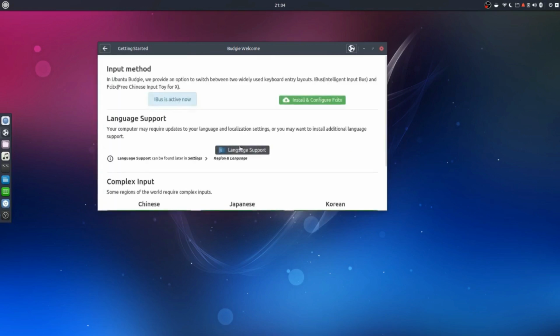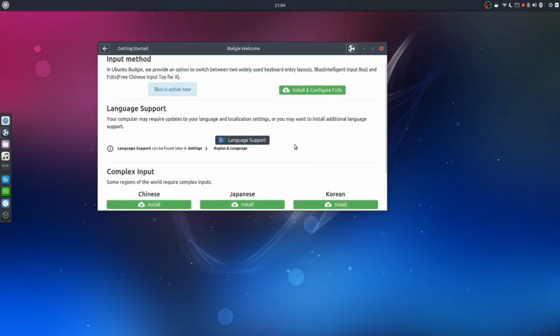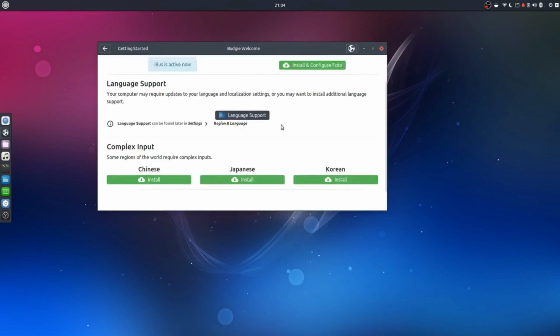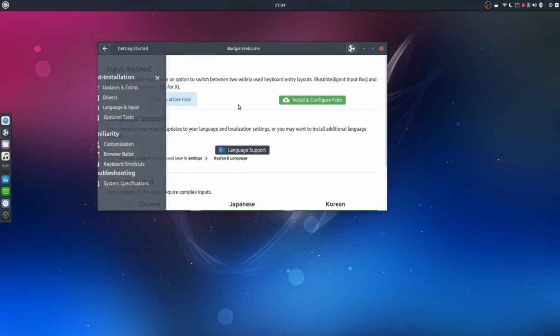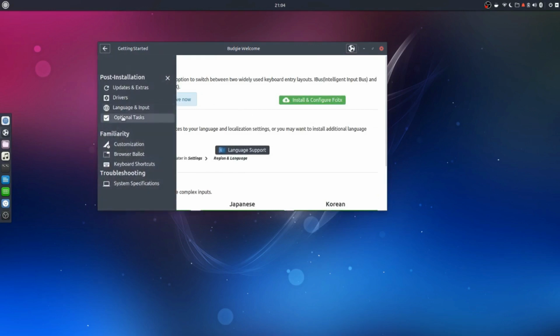Language and input. iBus is active. Install and configure Fcitx. I'm not really sure what that is. I haven't had any experience with that before. That's a first for me, this one here. So everything's working fine for me, so I'll just leave that alone.